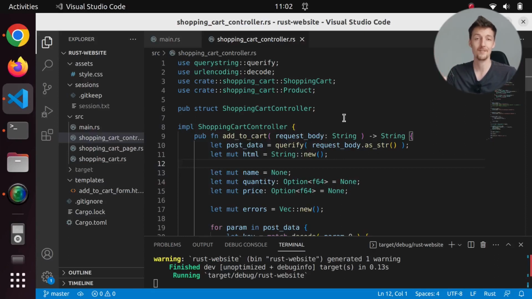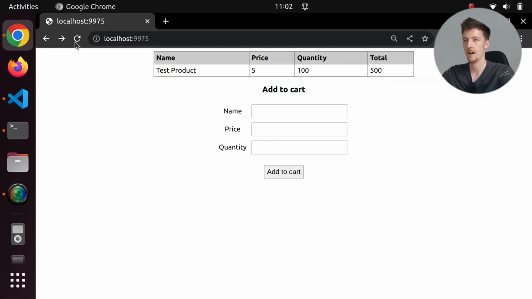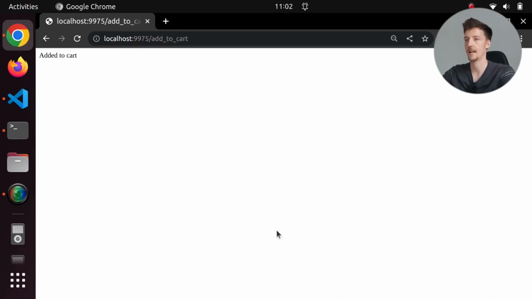Hi there! In today's video, I'm continuing with my Rust shopping cart website project, and today I'm implementing sessions. So in the previous two videos, I have created this shopping cart that I can add some products to. And I can give them a price and a quantity, and I can add them to cart.